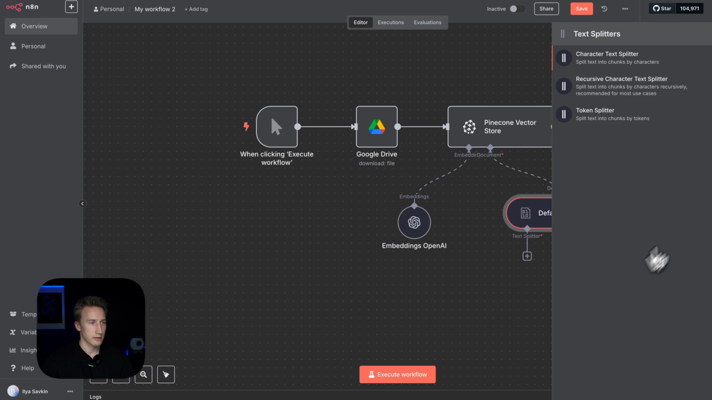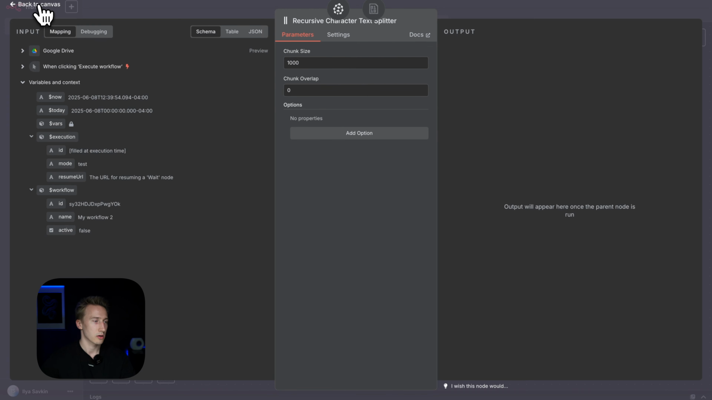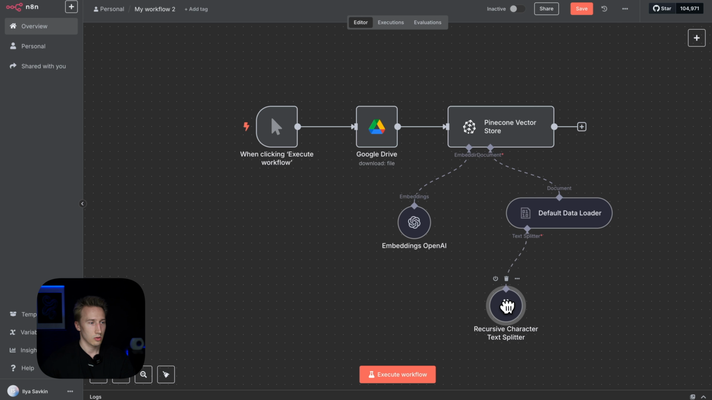And for text splitter, let's use recursive character text splitter. So chunk size 1000, chunk overlap 0. So we're gonna split the text into 1000 characters size, and we won't have any overlap, which is great. So now that's pretty much done. We can save and test the workflow to see if it works.